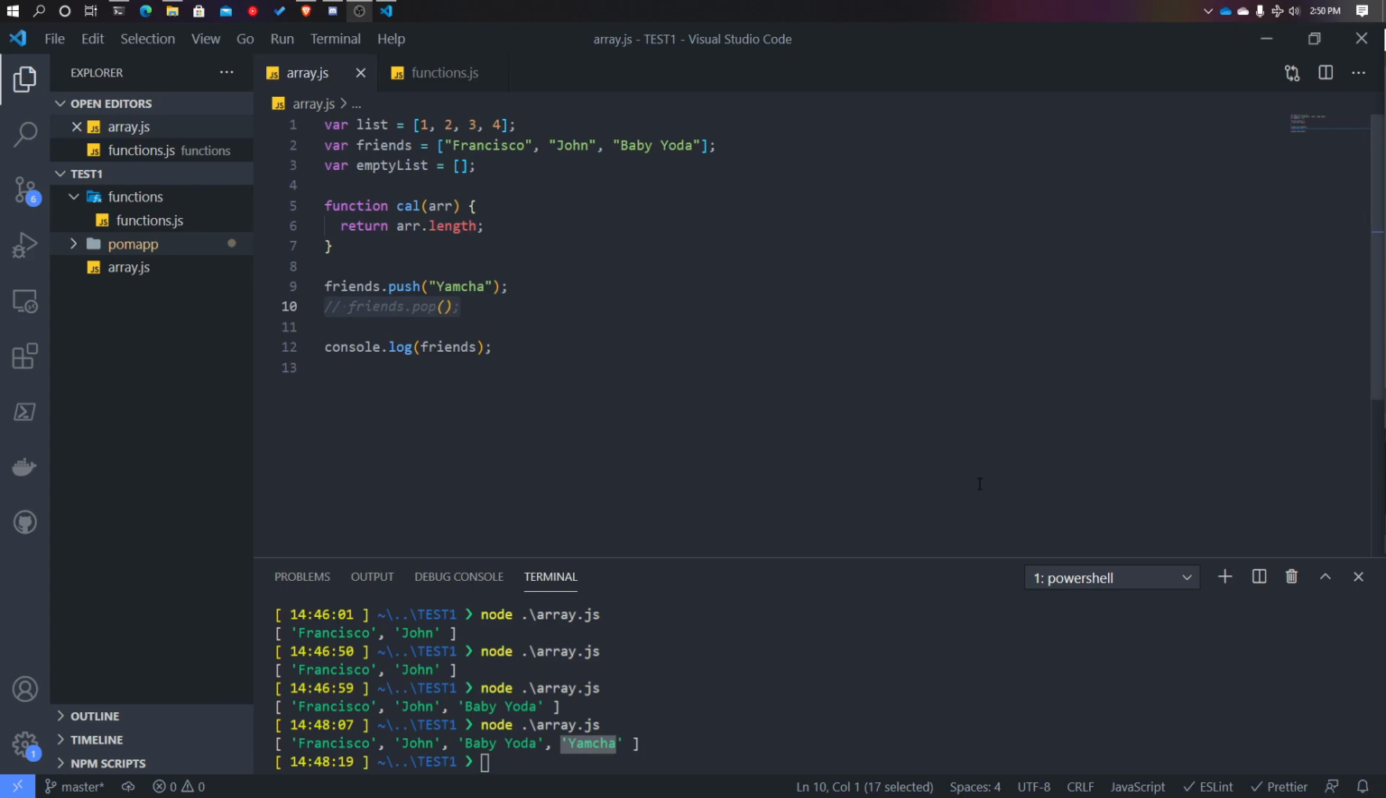Okay, so now we're gonna go to shift. Shift is gonna remove the first value. I'll do shift, and then guess what happens? I removed myself out of the list. So Francisco is the first one, and that's what happened.